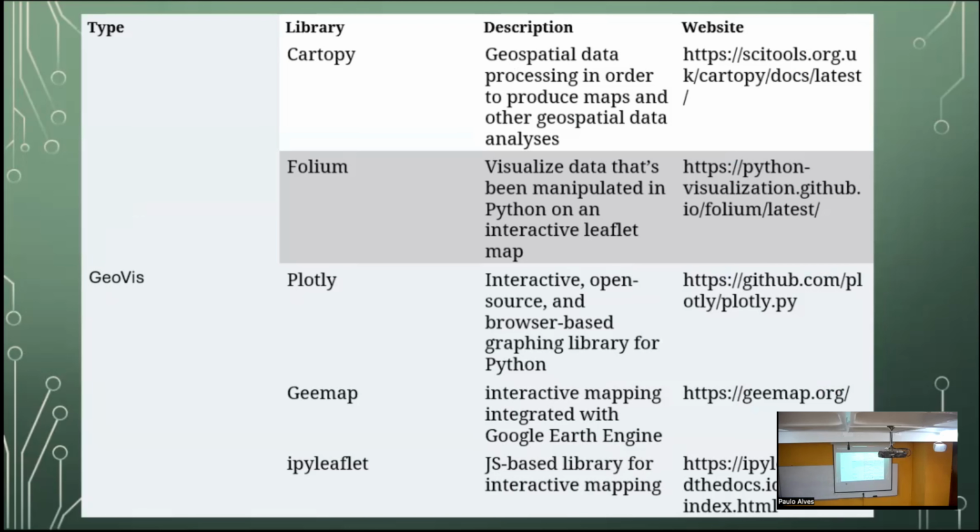Regarding GeoVis, geographic visualization. Okay, these are the most important tools. We have Cartopy, Folium, again Plotly, so we can use Plotly for information visualization, also for geographic visualization, which is good. We have gmaps and ipyleaflet. So all of them we can use like Google Earth Engine. You can connect to Google Earth and add points, in this case, geographic coordinates to that map. Okay.